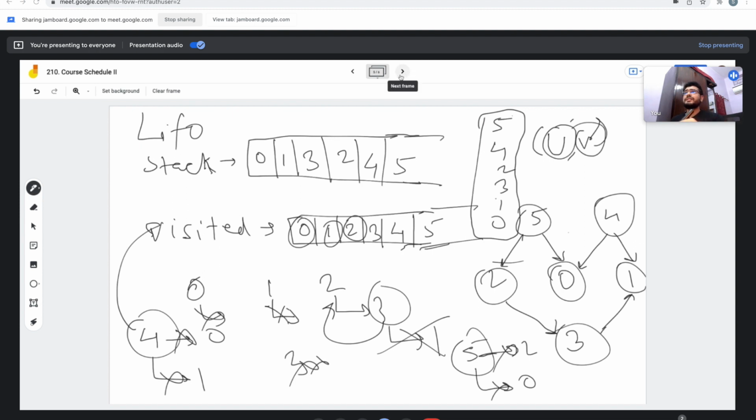So let's look at the code for the problem.